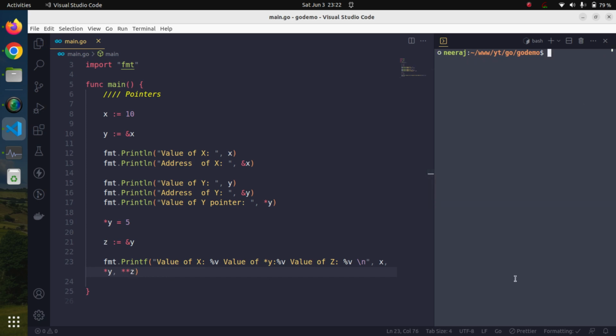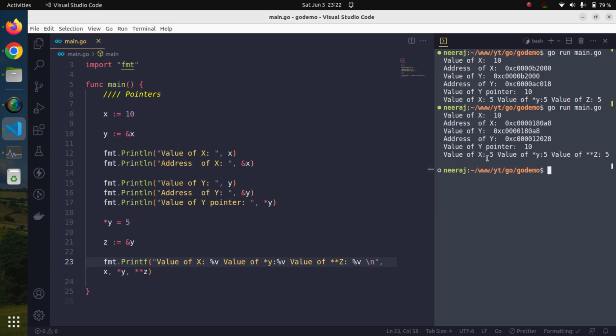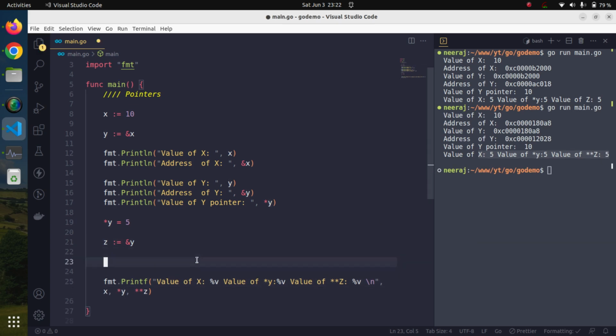And if we now run our program, we are getting x is 5, asterisk y is 5, and let us make this asterisk z. So we have all the 5s, and if we change it at any given location, let's say asterisk z equal to 100, we are actually changing the value of this variable. But let us see what happens.